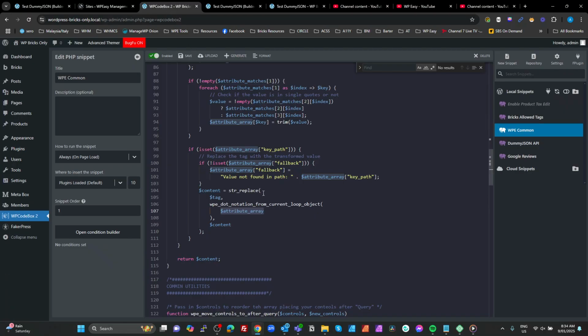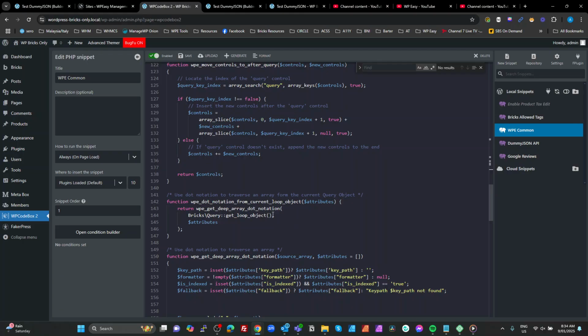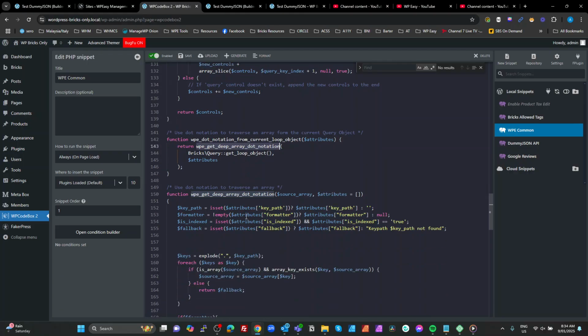And then in your code, let's have a look at this. We go down to the WP dot notation from current loop object, which is that one there. All that's doing is getting the current array element from our API data and passing that and the attributes through to the next function. I'm going to return whatever result we get from that. In this function, I've added the attributes as a property, and I've set it to default to an empty array, just in case you call this with no attributes, so we can deal with that in our code.